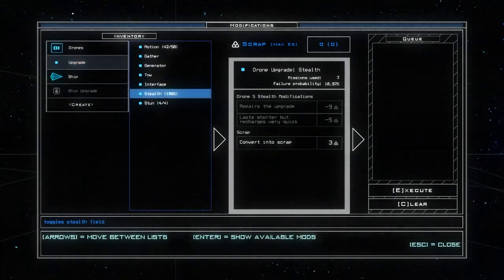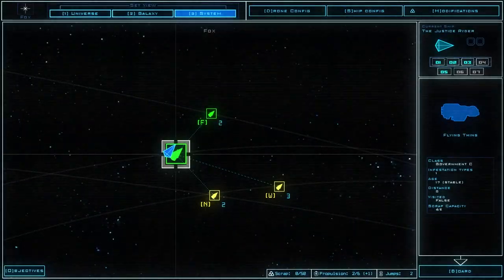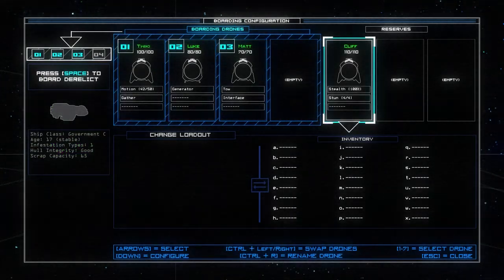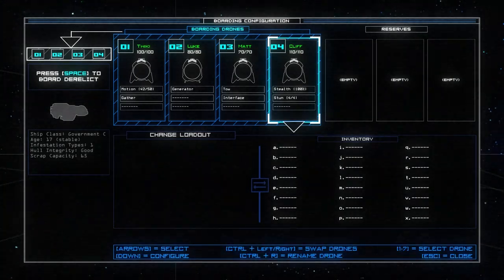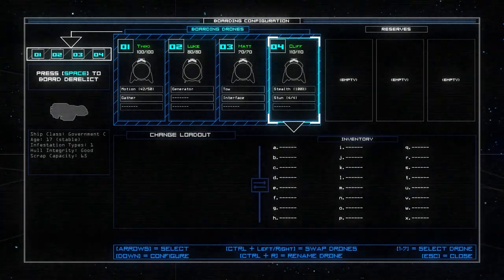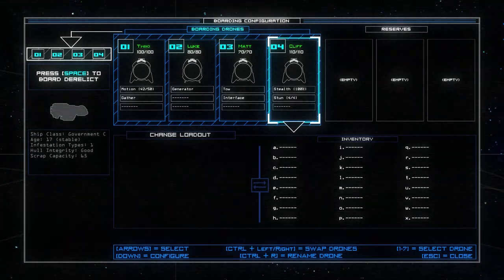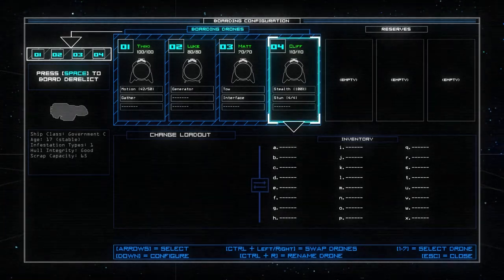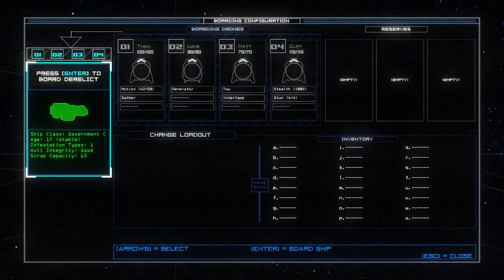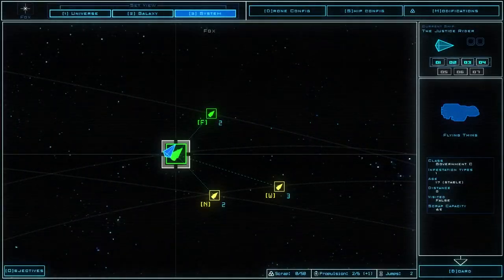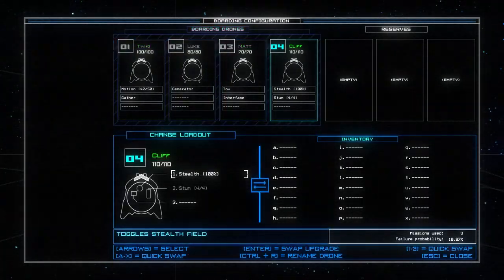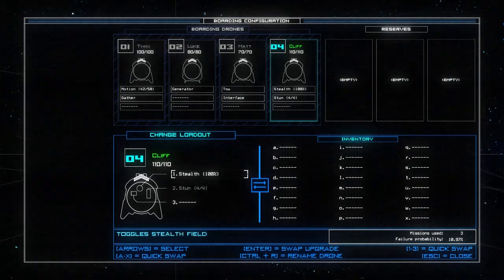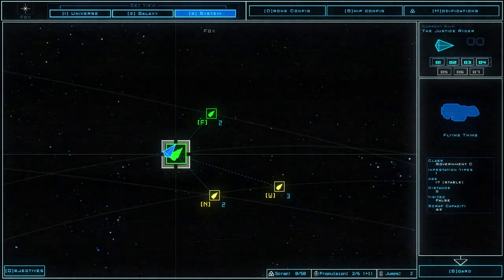Oh, stealth and stun. I bet they're on that guy, on the new guy. Let's see. Board. Yeah, there you go. Let's, control. There we go. Let's get Cliff involved. So he's got stealth and he's got stun. What do they do? I don't know. So drone config. Drops proximity stun mine. That's cool. Toggles stealth field. Okay. That makes sense to me.